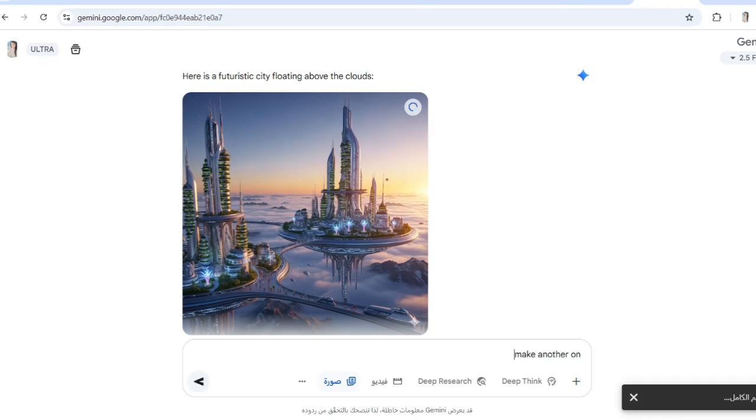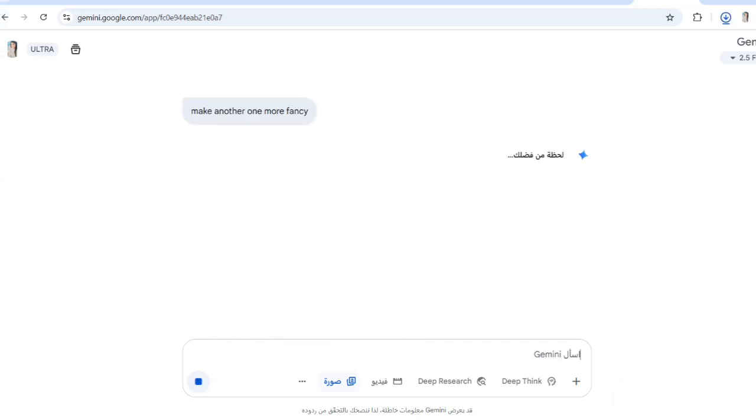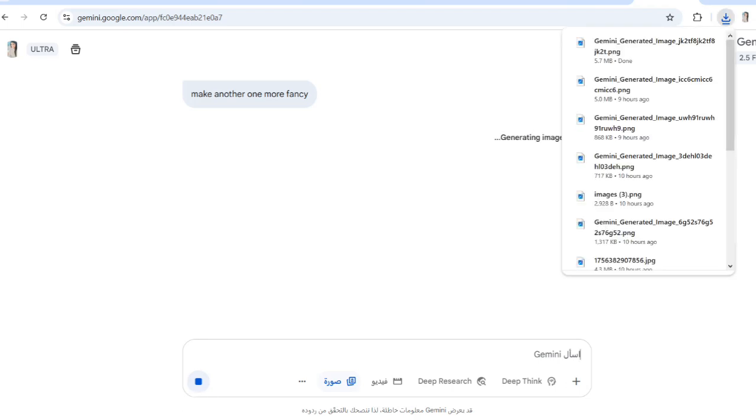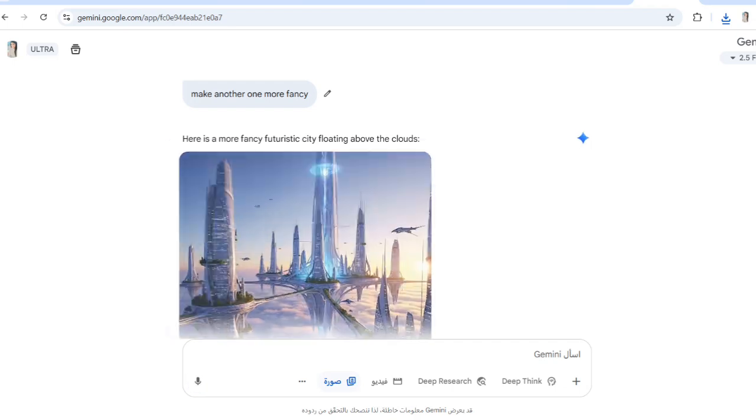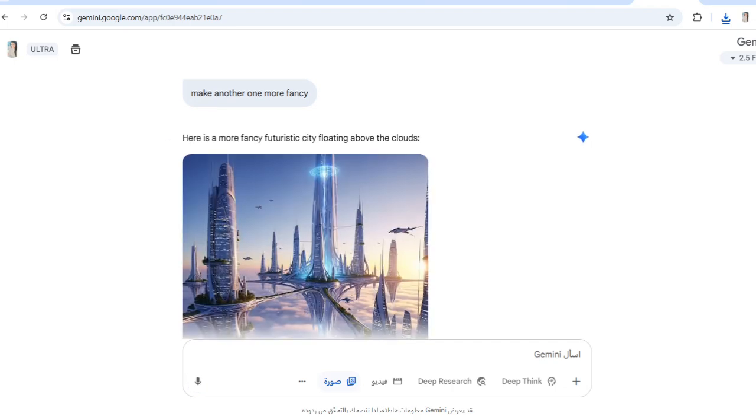Then you should choose the style. You should define the art style. Example: digital art, ultra detailed. Also, you should be specific and descriptive. Instead of "dog in park," try "a golden puppy running through a park in autumn leaves."